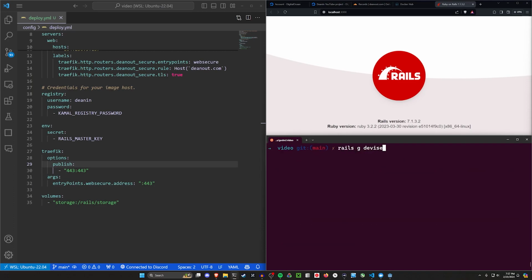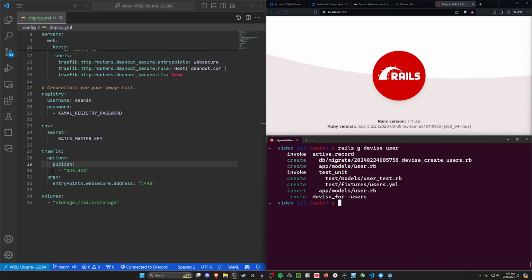But then we need to generate our actual users. So I'm going to say rails g devise, and I'm going to call them User. You can call them whatever you want to. If you want to call them players, you can call them players. Just anytime you use the word user, you would instead have to use the word player.